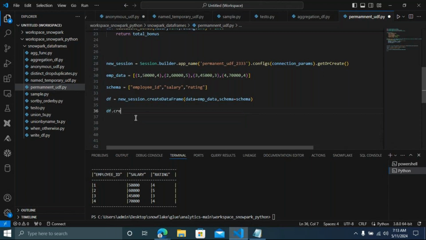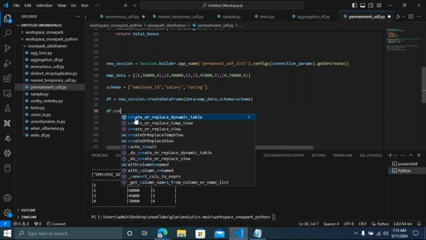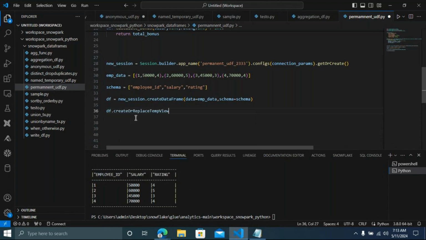Create or replace temp view. A temporary view you can create. Just provide a name. Make it mute, guys. I'm saying it again, don't make me repeat it. You can provide the temp view name like employee info. I'm going to keep something like employee info.